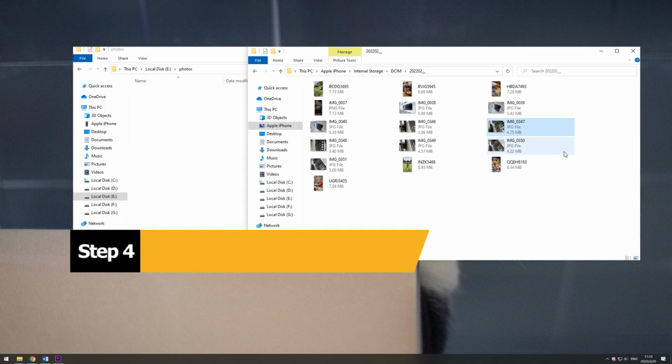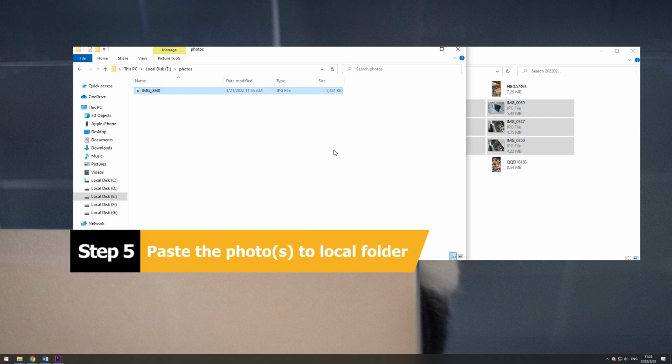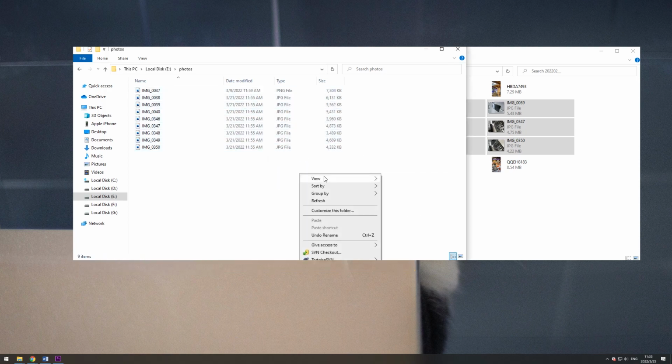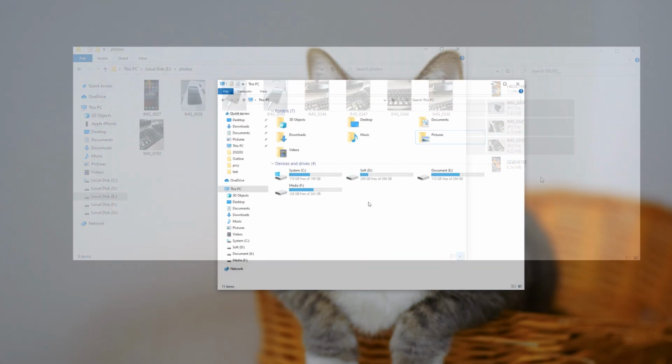Step 4. Copy the photos that you want to export to the computer. Step 5. Then open the folder where you want to save the iPhone photos on the computer, and paste the files here. Unfortunately, this method is completely a probability event.